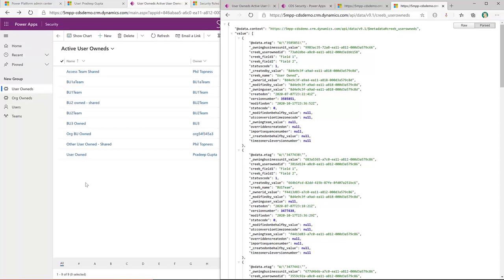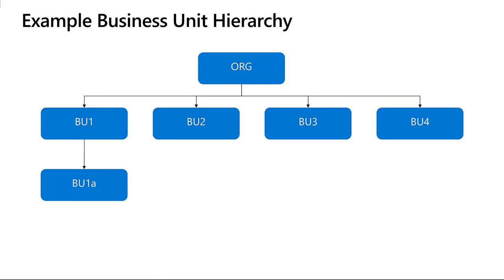And so Pradeep is part of a business unit. And just to show what my business unit structure looks like, even though they're called business units, it doesn't mean they have to map one-to-one to a business unit in a company. These are really security constructs that you can use in a way that serves the way you want your security model to work. And so Pradeep is currently assigned here at the top org level business unit. And then I've got 4 business units below that. And then below business unit 1, I have 1 subordinate business unit.